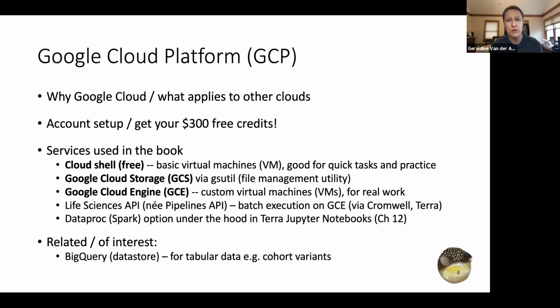There's a few other things that we use later in the book, but we're not going to cover in this chapter. And I do want to point out, we don't use this in the book, but for tabular data, which would include things like variants, there is a service called BigQuery, which is a data store that you can use as an alternative to working with things like VCF files. We didn't cover that in the book, but I think that might be one of our blog posts. It's an interesting alternative to working with files for variant level data.